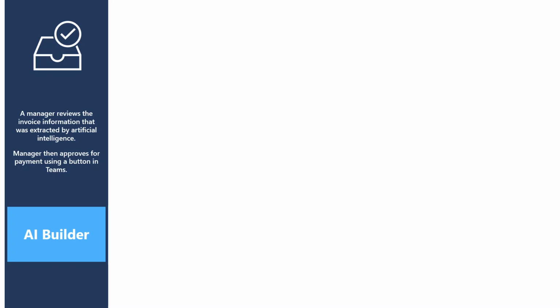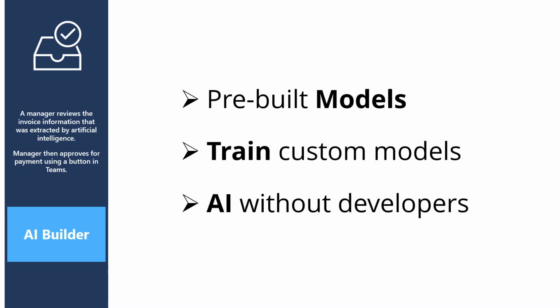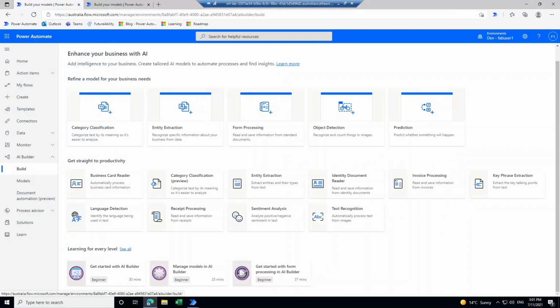Look at AI Builder. AI Builder has pre-built models, and we're going to train custom models throughout the course today. And it is literally AI without developers. You will build a very sophisticated model in this course. Here's the homepage for AI Builder.